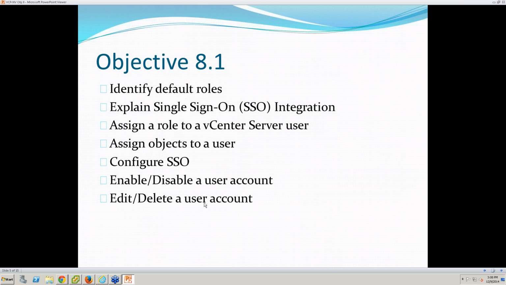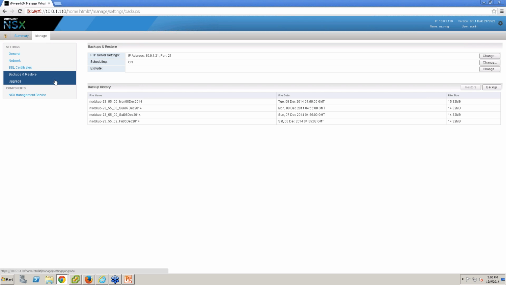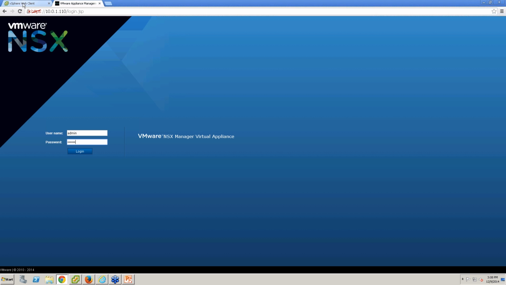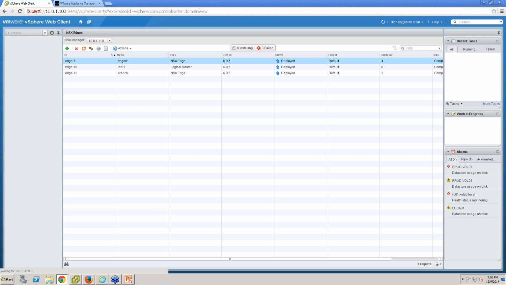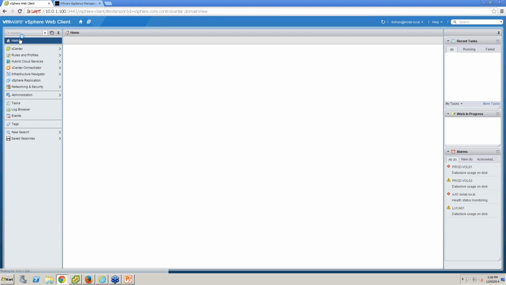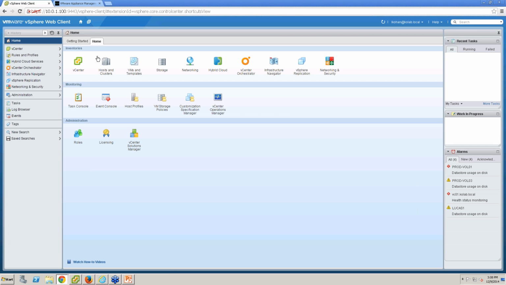Configure SSO, we just said, enable and disable user accounts, edit and delete user accounts. So let's go over this quickly. For this one, we're signed into the web browser, and you go to the main screen. Forgive me if the performance isn't that good. I'm actually in San Francisco and my home lab is in New York.